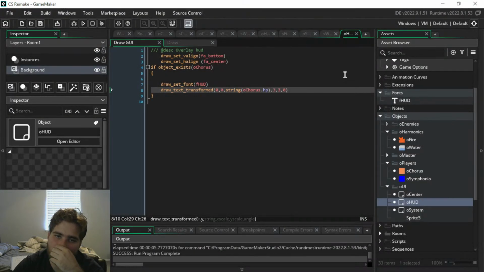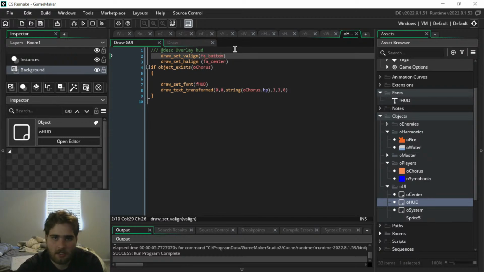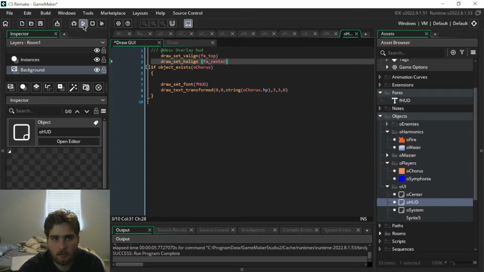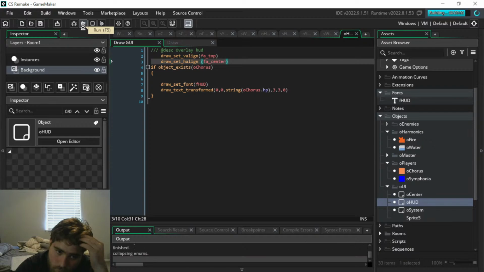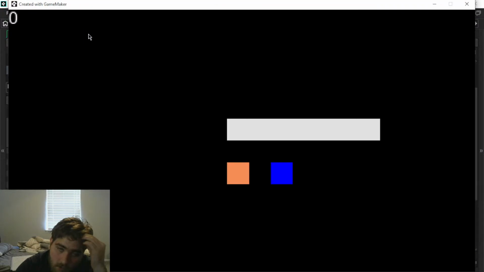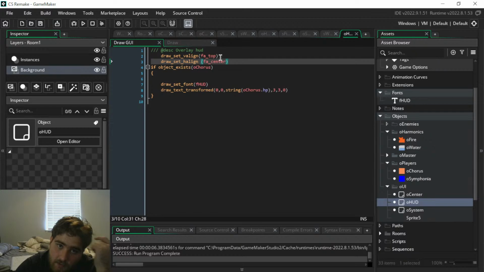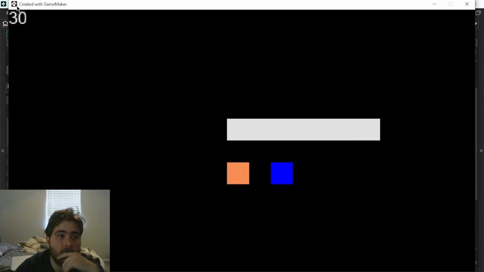Oh, wait a second. No, excuse me. With this, it tells it where to draw it from the object itself, not from the screen. So FA top. And then set this to FA left. And both of those should draw it then. See? Yep, it draws it right there as a 30.